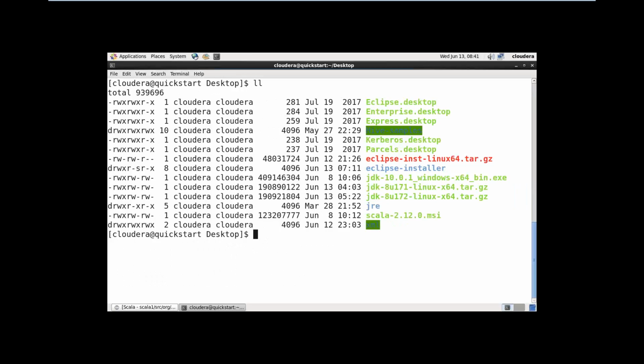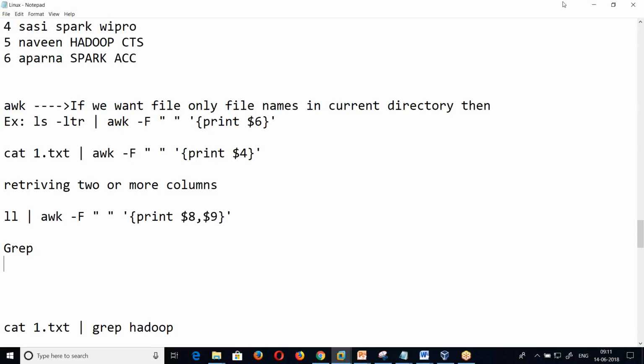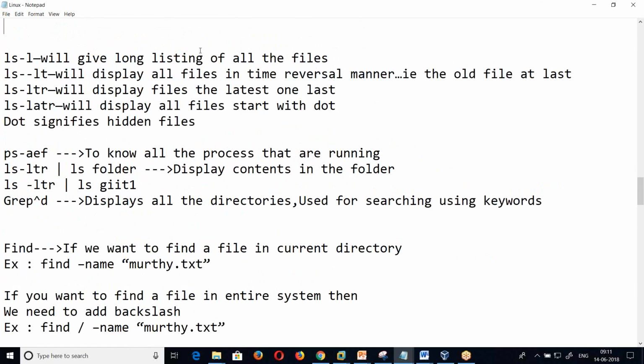Getting what I am saying? Yeah, yeah. So here I have given the document. In the document I have given these commands.